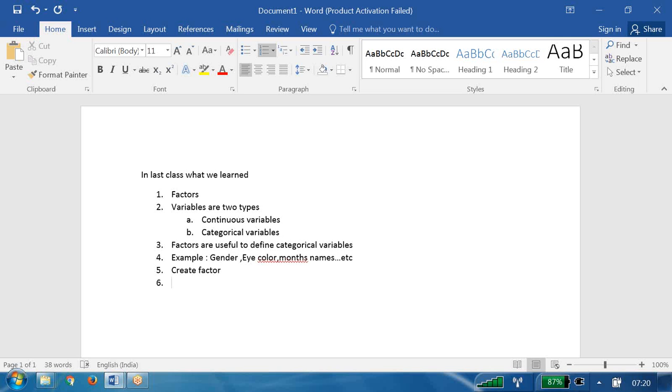Next, we are aware of the meaning of levels. Naming the titles or labels, and we know what we mean by ordering the levels. How to do the ordering of the levels, we are aware of it. This is what we learned.